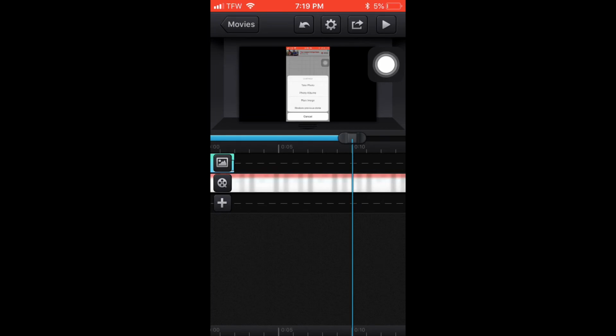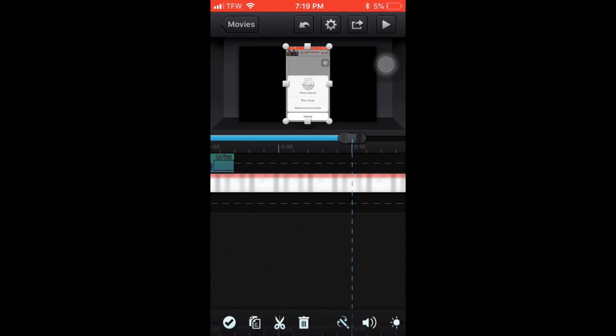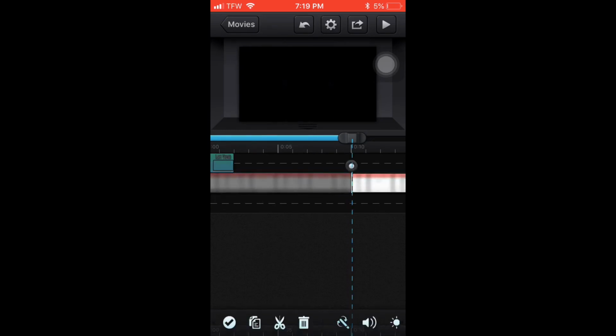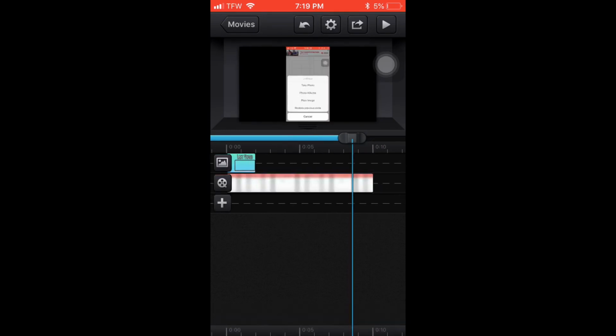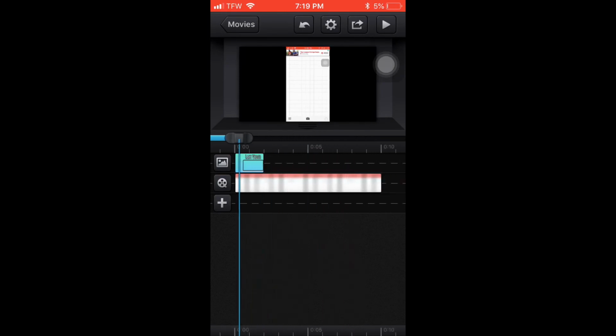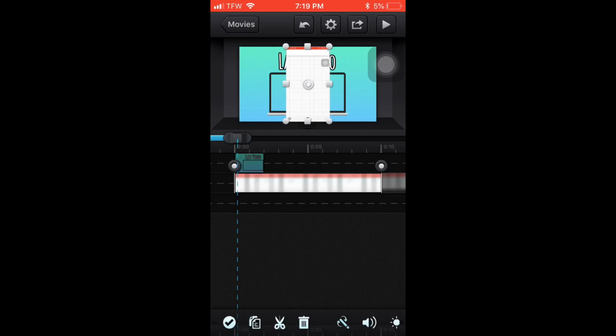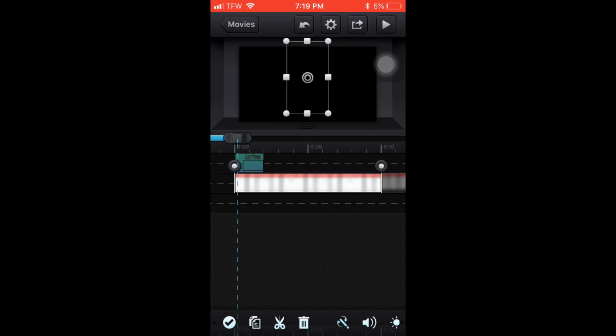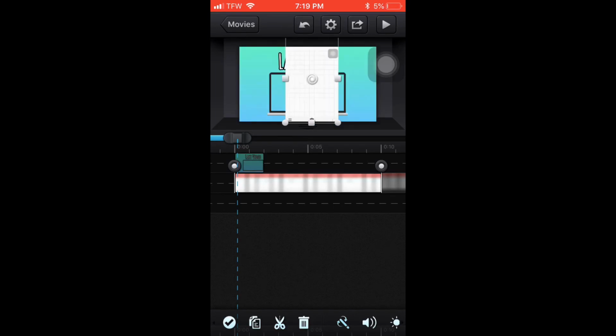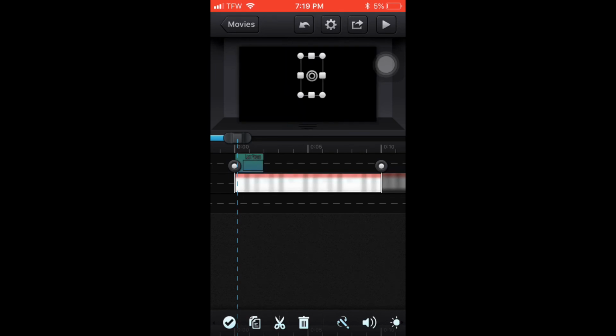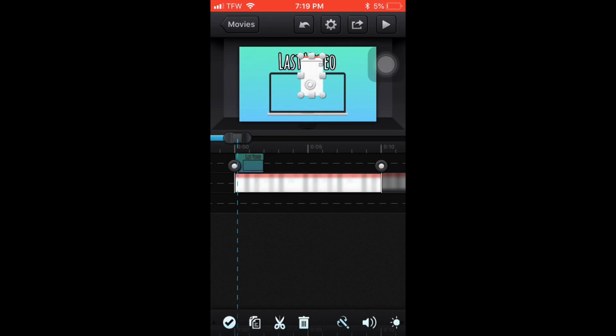And then now you're gonna split that part to however long you want it to be. And then yeah. So then you're going to make it about the size that you want it, so it can kind of fit the screen. And then you're gonna make it about that small. You're gonna move it about down here. And then you're gonna put that there.